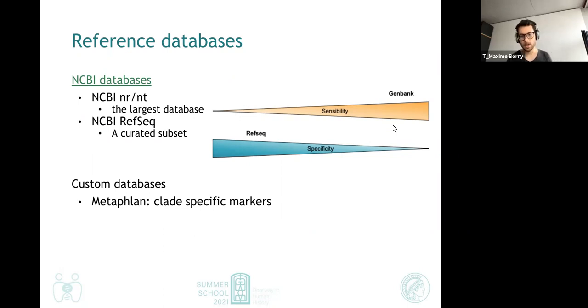So when you want to choose between these two databases, it's a trade-off between sensitivity and specificity. If you want to be more sensitive, then you would go for the NR/NT GenBank database. If you want more specificity, you would go for the RefSeq database.